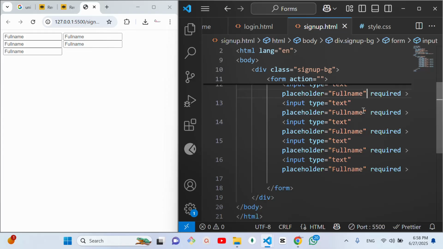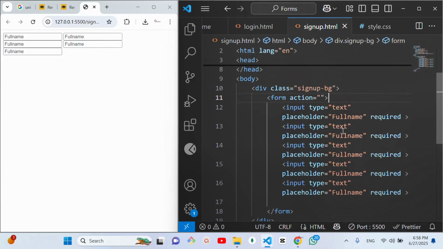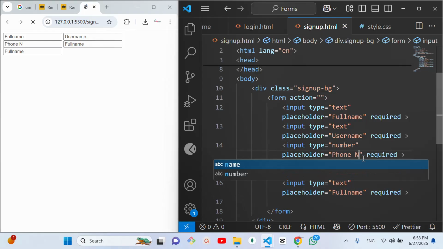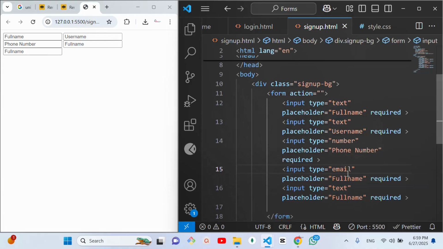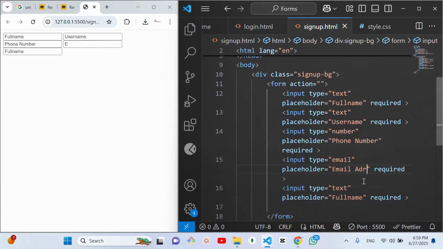Then this one too is type of text, but username now. This one is a type of number because I want to request for their phone number. So I will say phone number. Okay. Then the next one will be email. So the type will be email. And then this place will now be email address. The placeholder will be email address.